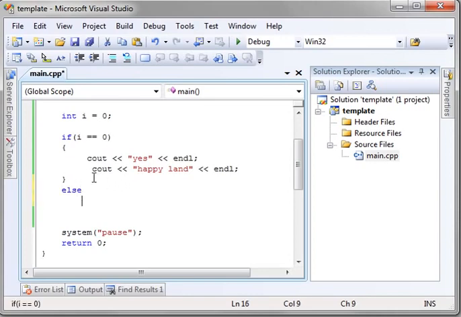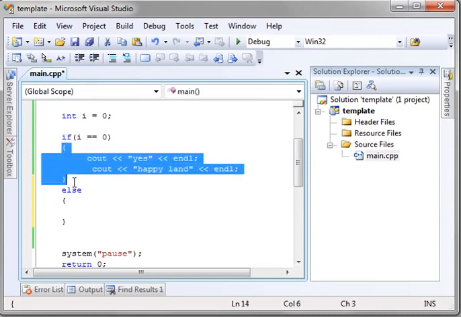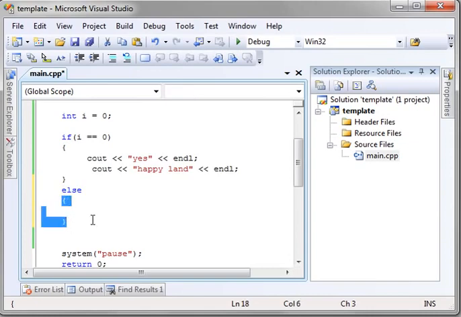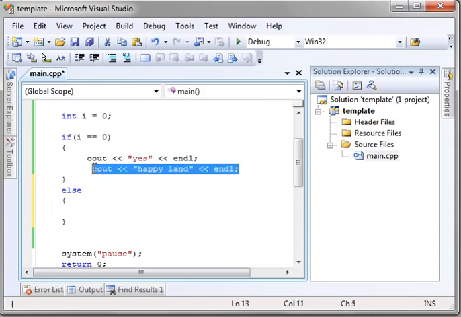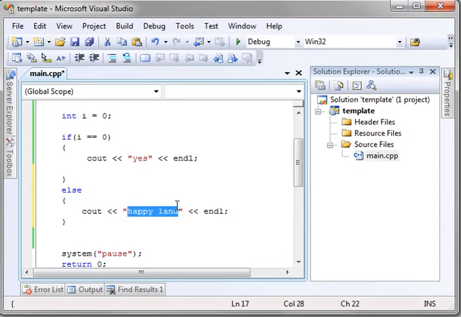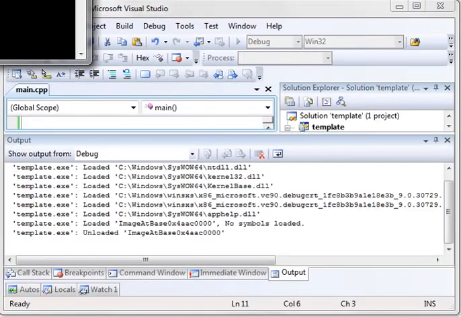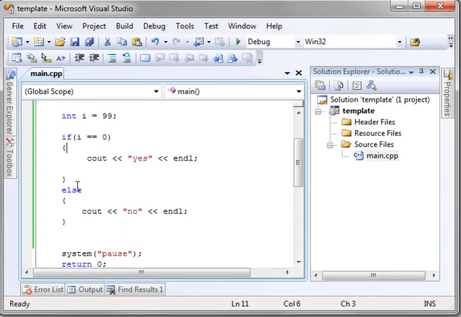What you can also do is an else. Now, how you read this is if i equals 0, then execute this, else execute this. So let's just cut out happy land here and put no. And let's set this to something we know it's not going to be. So 99. Sure enough, prints no. That is basic flow control and the foundations of polymorphic algorithms right there is the if statement.